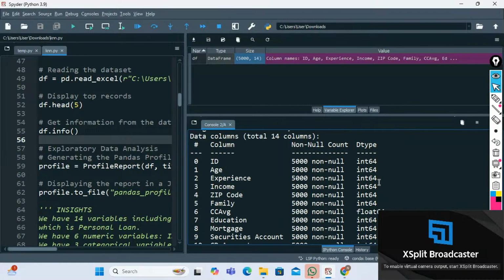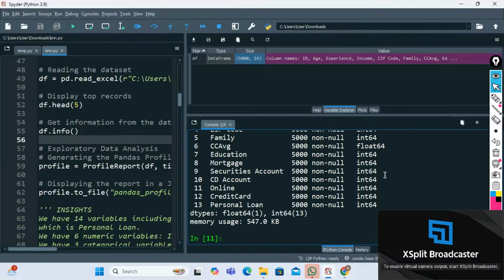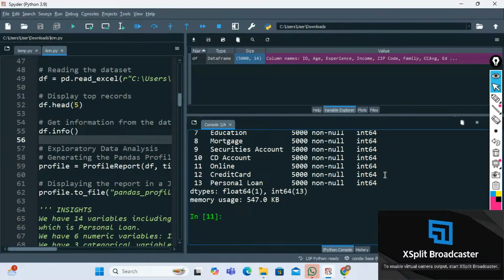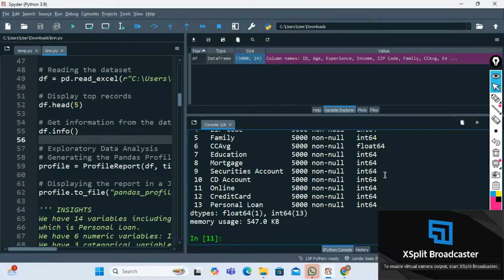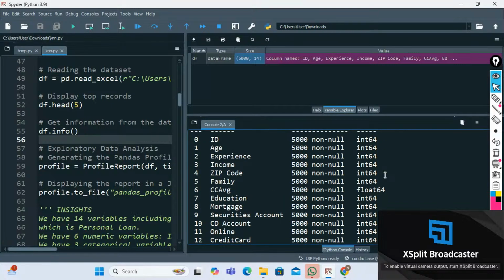And what else can be understood? The dtypes, data types for all the columns. By just looking at the output of the info function, what can you comment? Do you find any null values in the data set? Your answer should be yes or no. That's it.